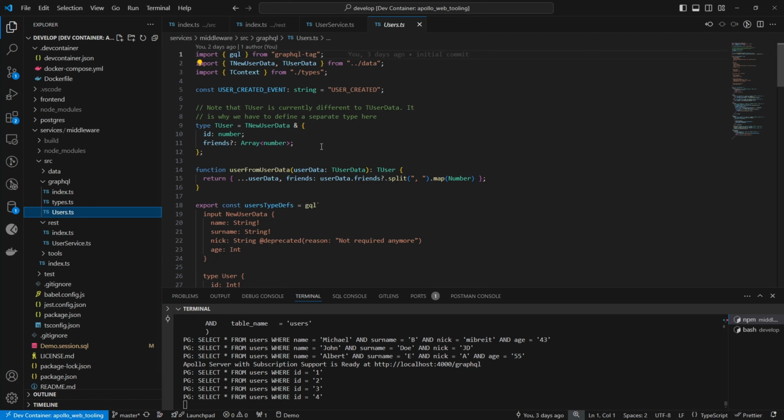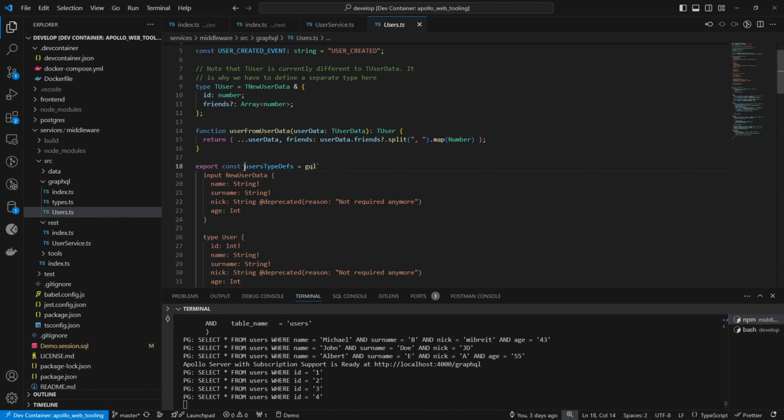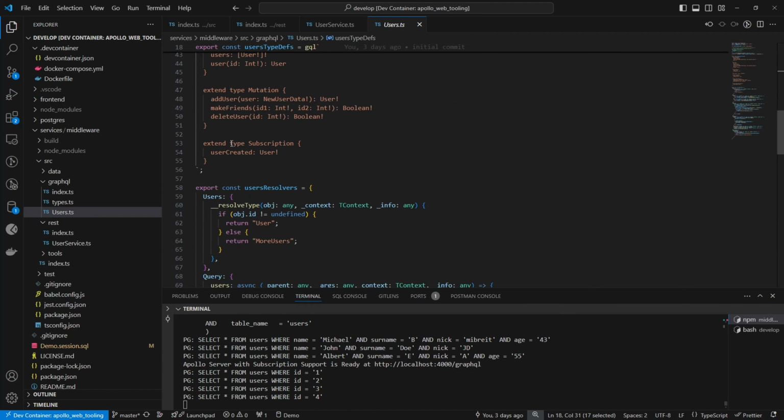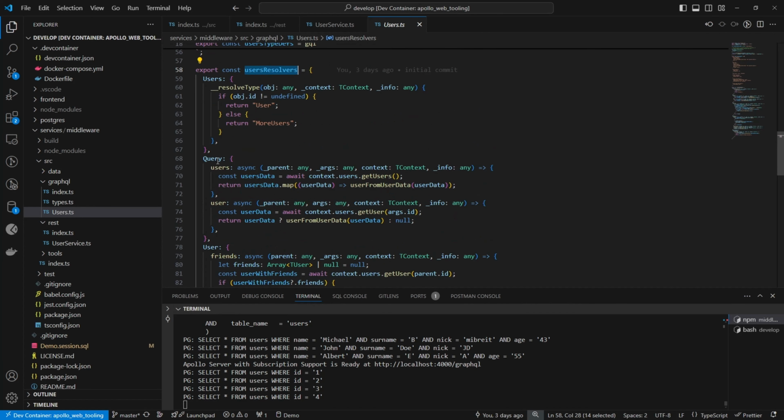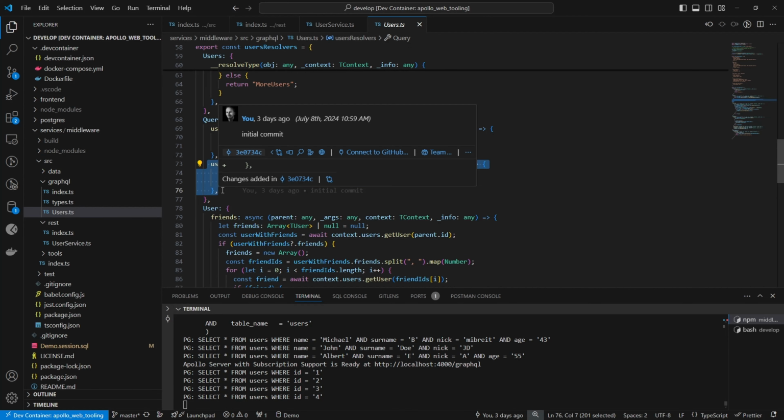And this is the essence of GraphQL. What you do, you define the GraphQL types here. And down here, those resolvers, I called it users resolvers. This is very similar to the endpoints, which you define in REST. And let's have a look what we have here. So we have some queries. You can query all the users. You can query a specific user.